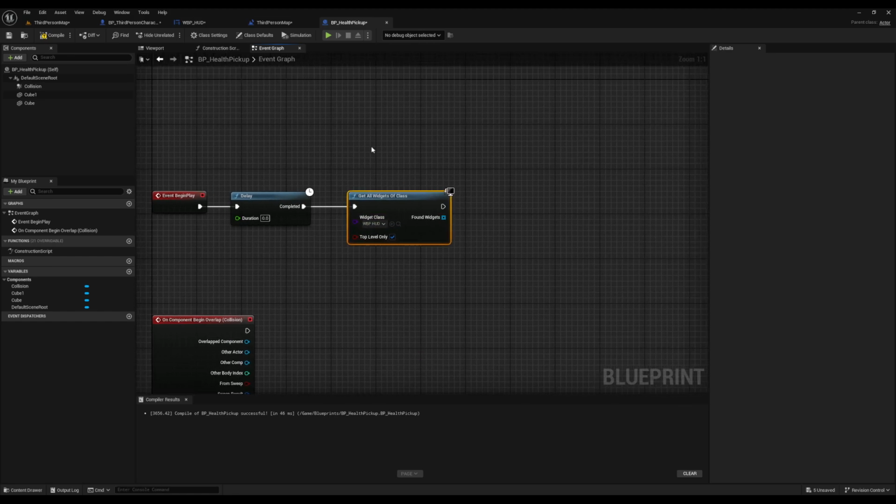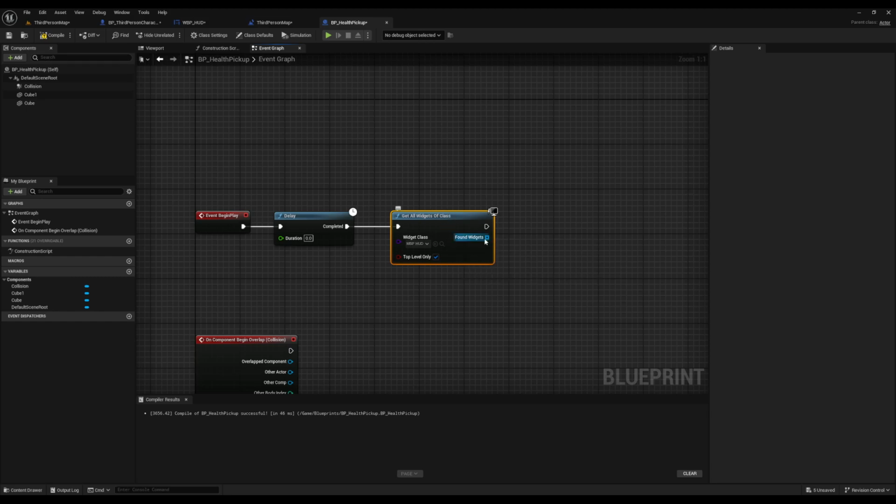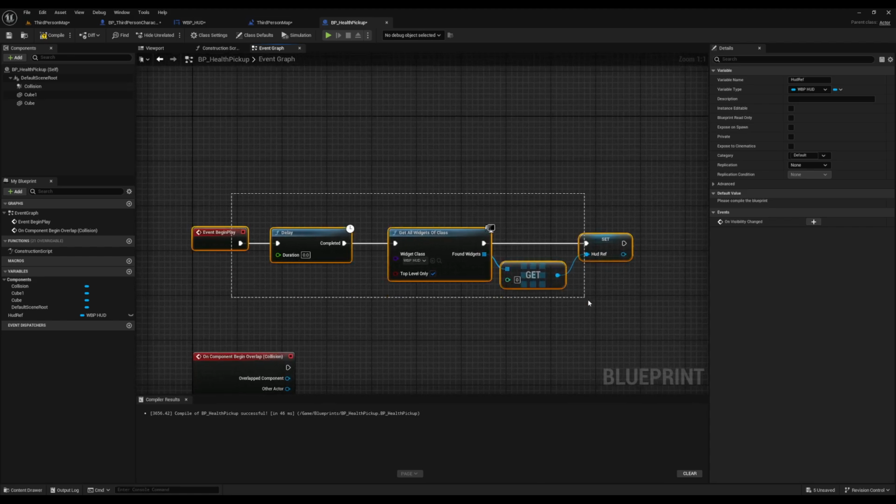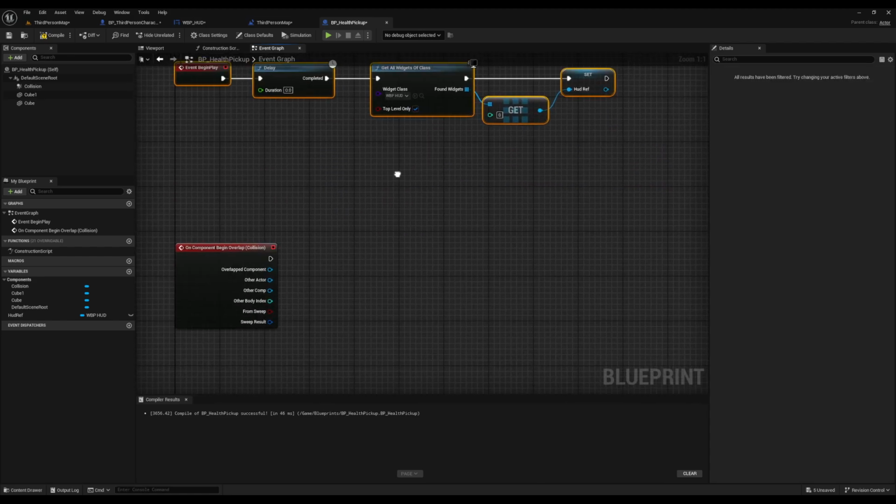Same way we did in the last tutorial, we're going to get All Widgets of Class, get a copy, and then promote that to a variable and call it HUD-ref. So now our health pack has a reference to the HUD. Just move that up and out of the way.